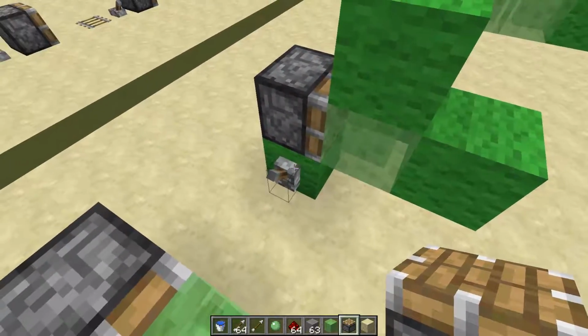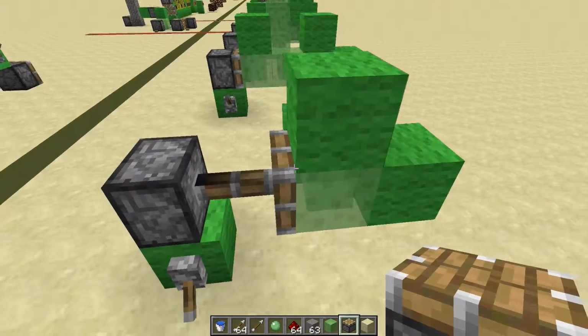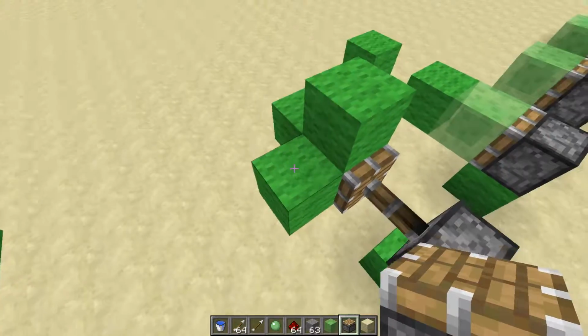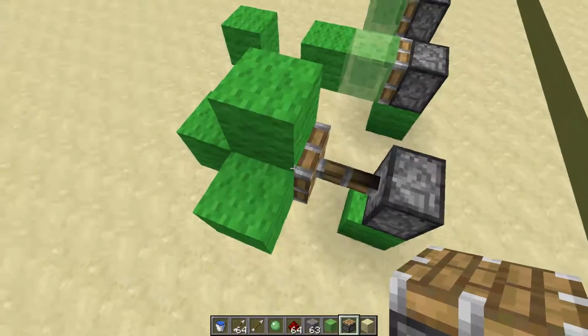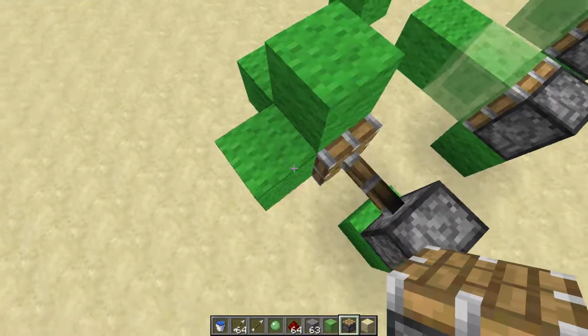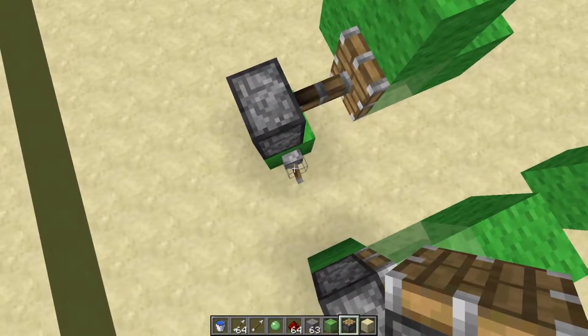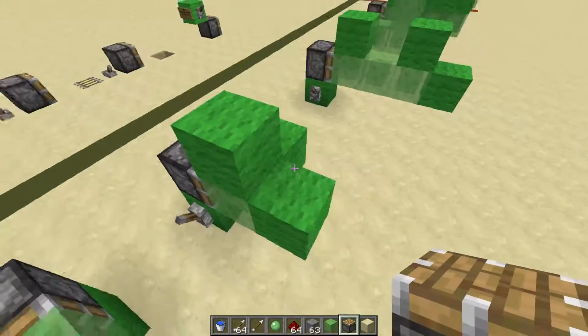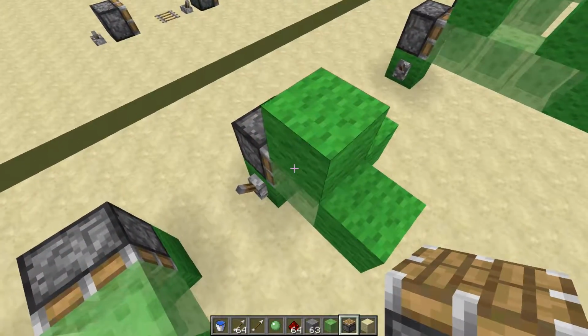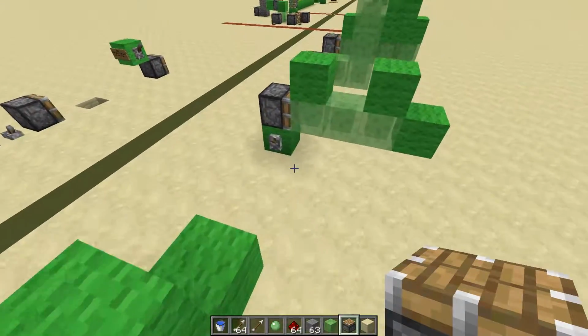Now, if I flick the lever, it all goes out, including this one on the side. This piston is not directly pushing through that block, but the slime block is taking it with it. And if we flick it back, it all comes back. Anything connected to the slime block moves. And you can do various different shapes.